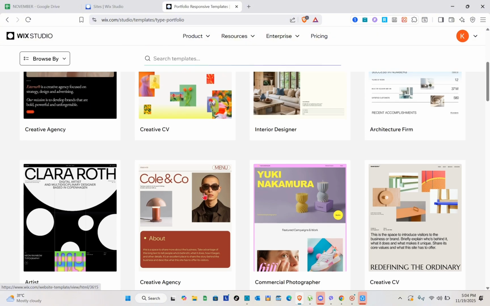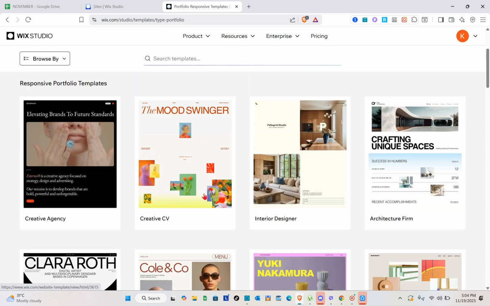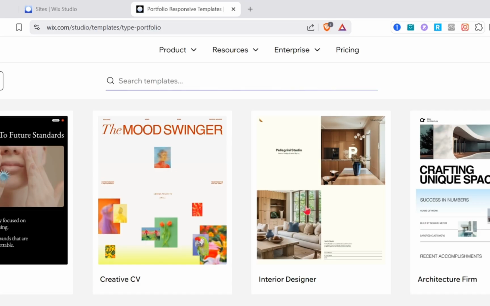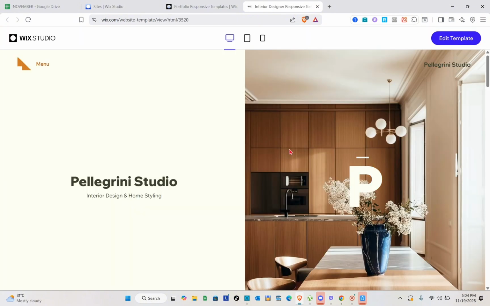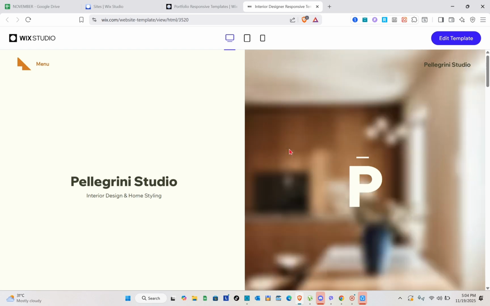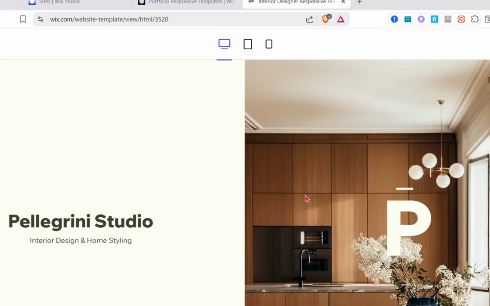Okay, so for example, we are going to select this one. So if you are an interior designer, you can choose this template. So here we have the three different views. At the top, we have the desktop view, the tablet view, and the mobile view.